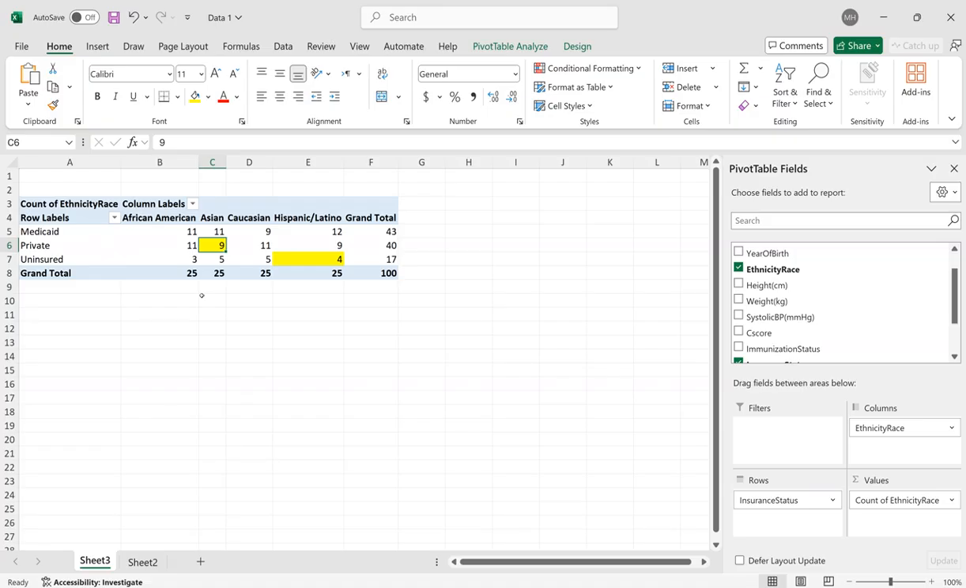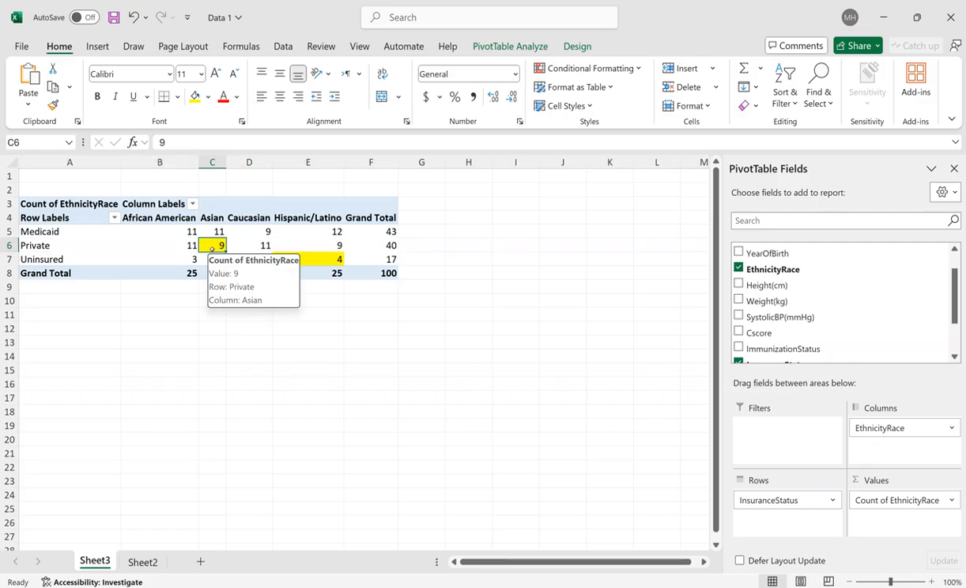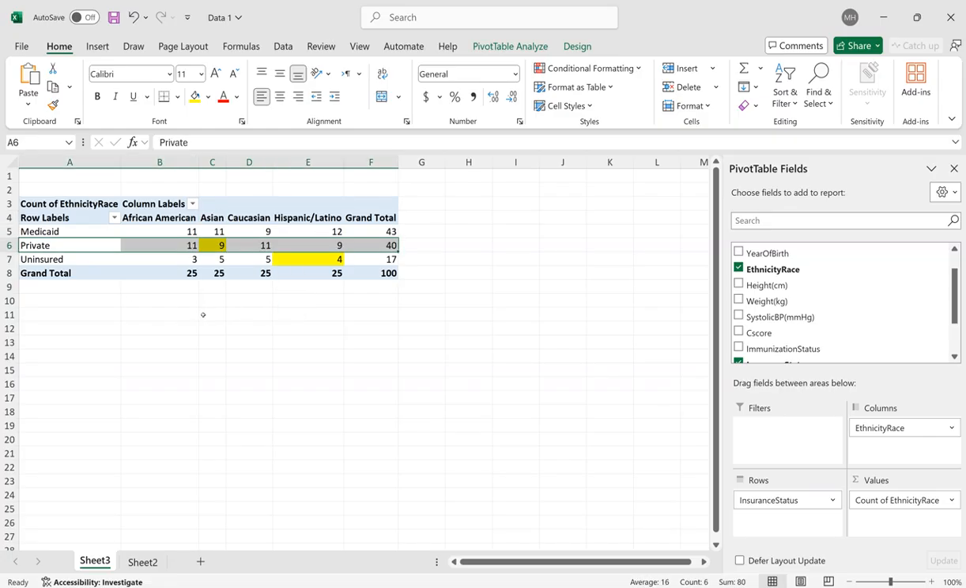Like I mentioned, there are 2 methods. You can use COUNTIF or COUNTIFS statement. Because we have 2 conditions, Asian as the first condition, and also private, we are going to use COUNTIFS. So it gives me 9. So there are 9 people who are Asian and using private insurance.